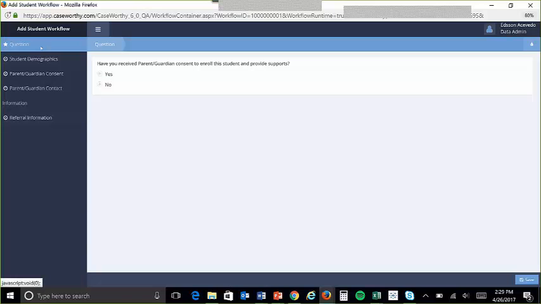They won't change. And so as you continue to add students, you'll know, the first thing is a question, the next thing is student demographics, the next thing is parent-guardian consent, and so on and so forth. We believe that making this predictable and making this a very standard way of capturing information will really help our users out in the long term.